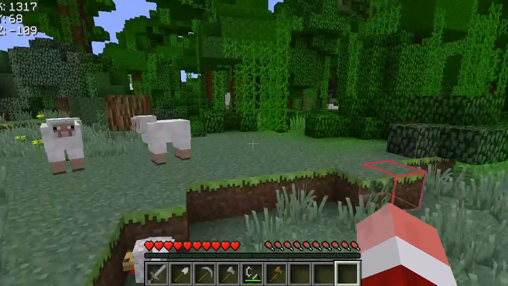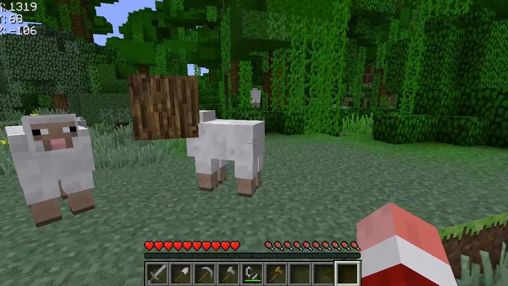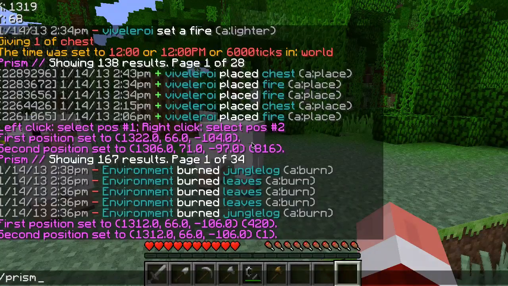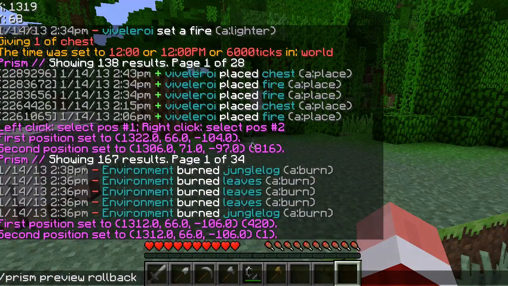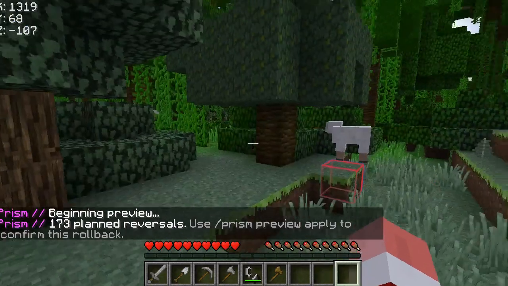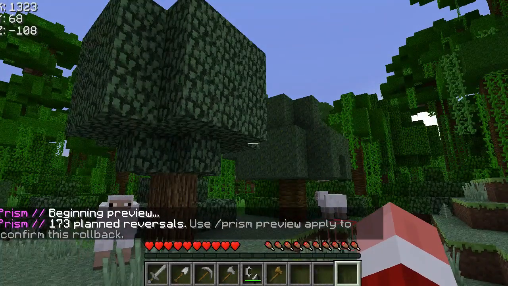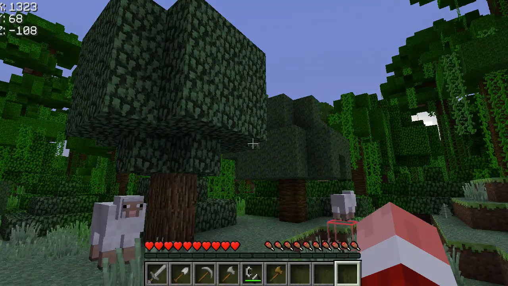Now, one of the areas that Prism really excels in is that you can preview both of those. A preview mode is safer because it only shows you the changes. So I can say prism preview, rb for rollback, or I can actually type out rollback. And I want to preview an action, so the burn event. What this is going to do is query the database, pull the results, and show it just to me. The sheep have no idea that I'm working on this preview. Other players won't see that I'm working on a preview. It'll still look like a burned out area.